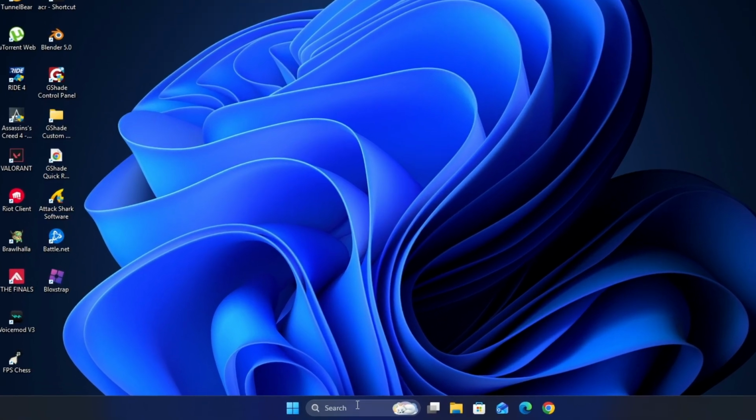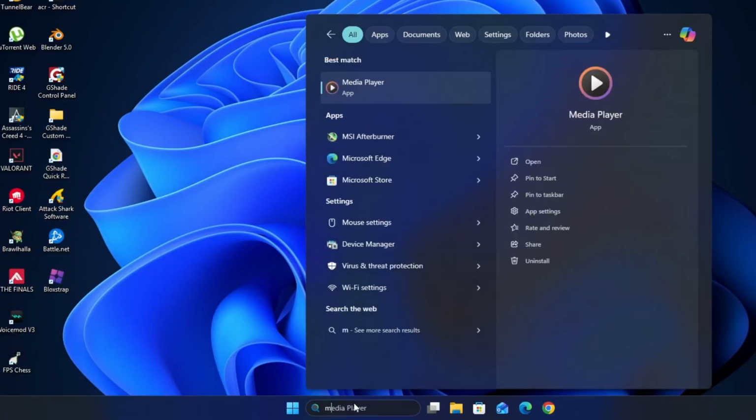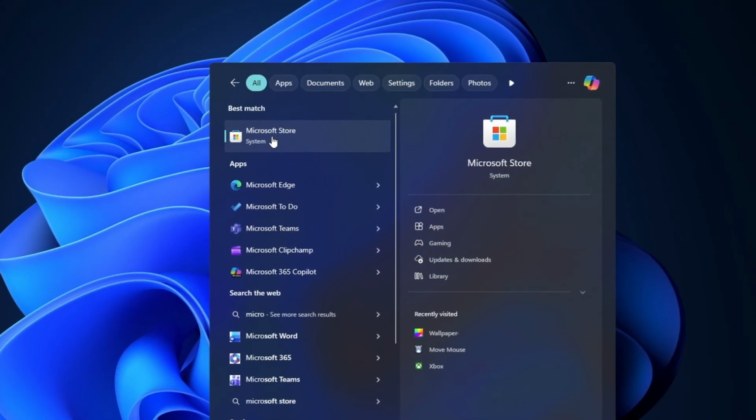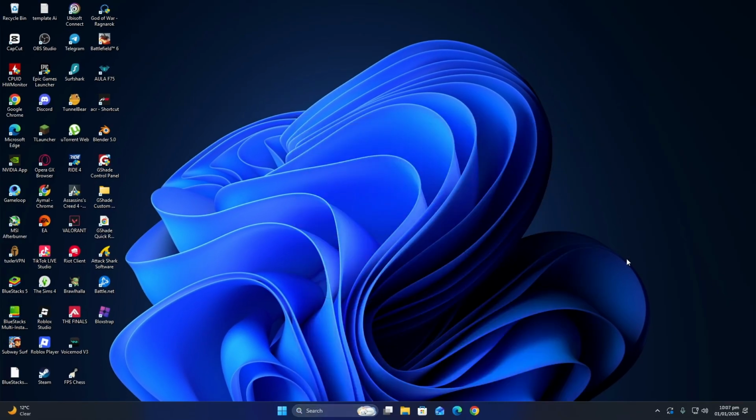Click on the Start menu and type Microsoft Store using your keyboard. If you see Microsoft Store in the search results, it means the app is already on your system. Right-click on it. From here, you can choose Pin to Start so it appears in your Start menu. You can also click Pin it to the taskbar. This makes it easier to open the store later without searching again.